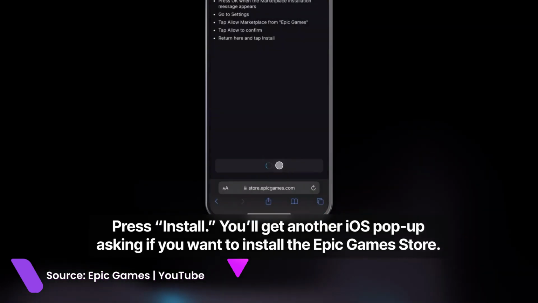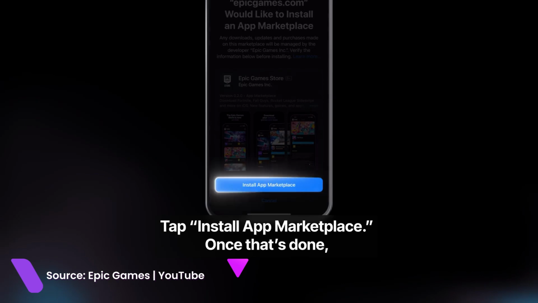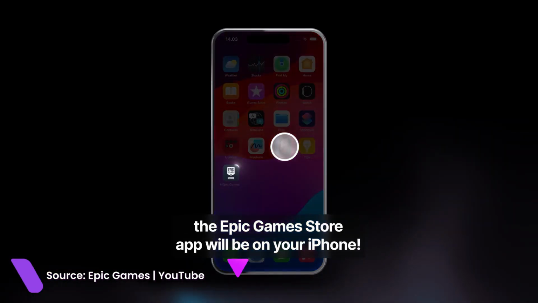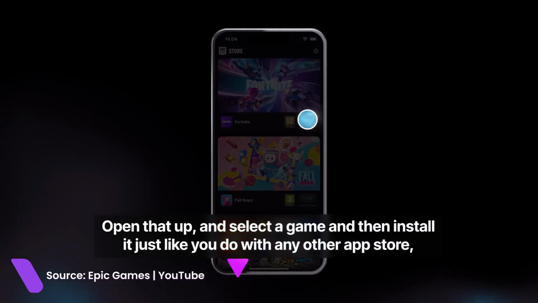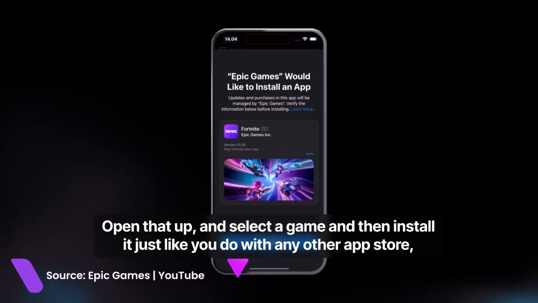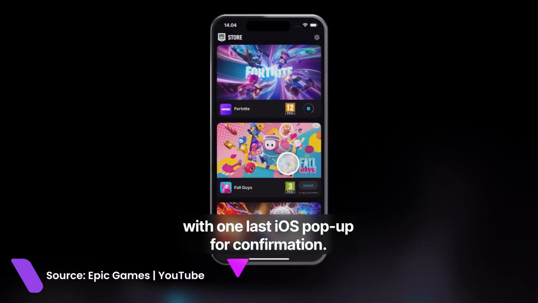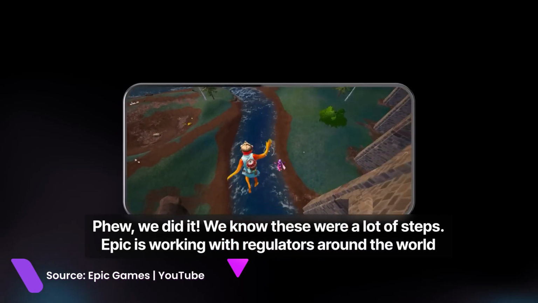All right. You'll get another iOS pop-up asking if you want to install the Epic Games Store. Okay, got it. Tap Install App Marketplace. Once that's done, the Epic Games Store app will be on your iPhone. There, we did it, guys. We did it. Oh, mostly. Select a game, and then install it just like you do with any other app store. With one last iOS pop-up for confirmation. Just one more initial. Just for good measure. We did it. You know, these were a lot of steps.